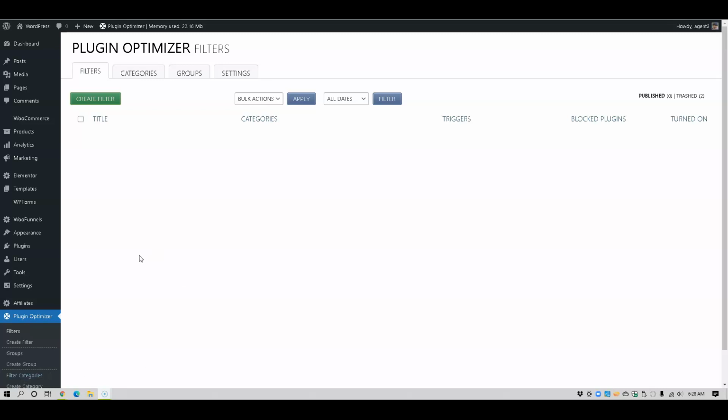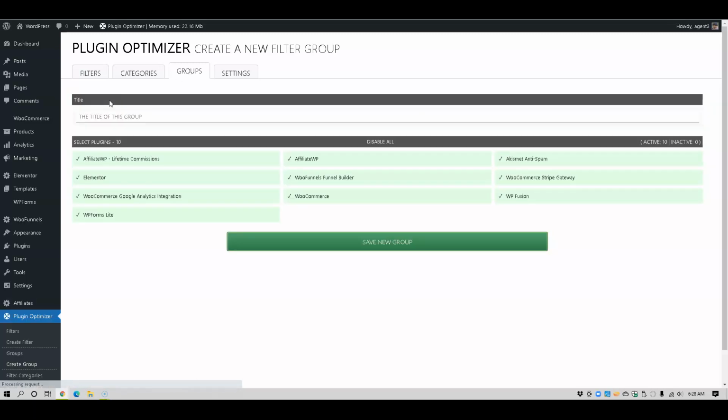So I have a clean install of Plugin Optimizer here, and the first thing we're going to do is click on Groups, and then we're going to create a group. Now the reason you'd want to create a group is if there are a certain set of plugins that you know you want to block on particular pages every time.